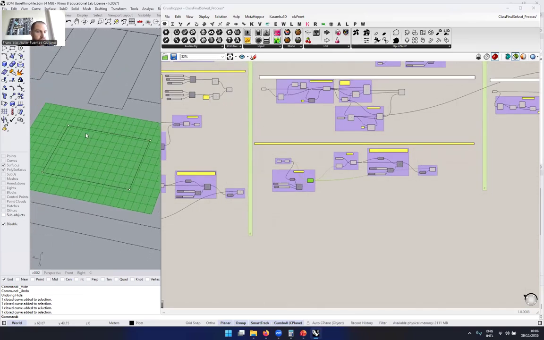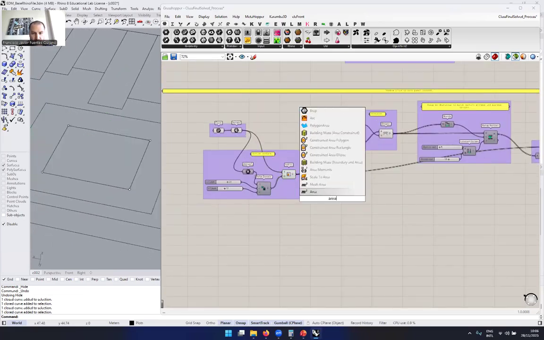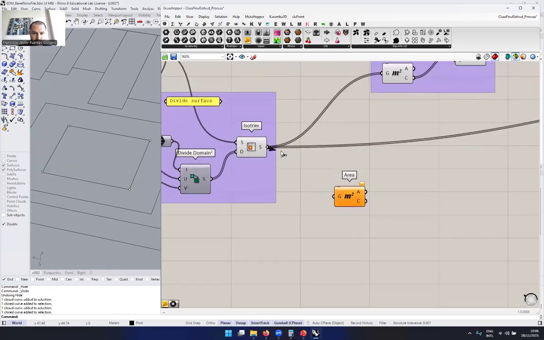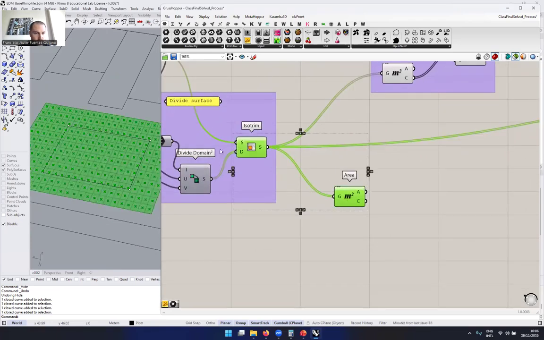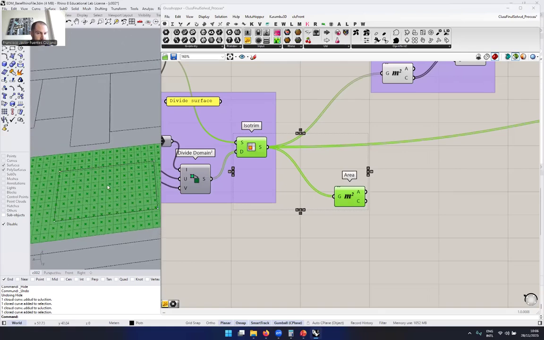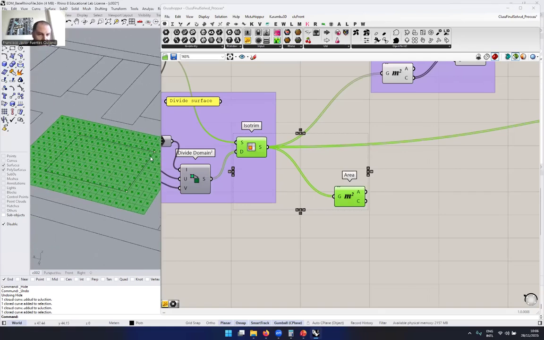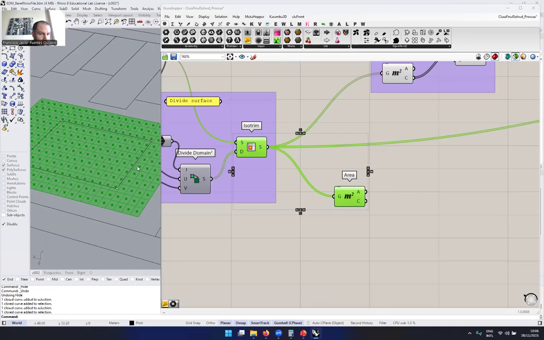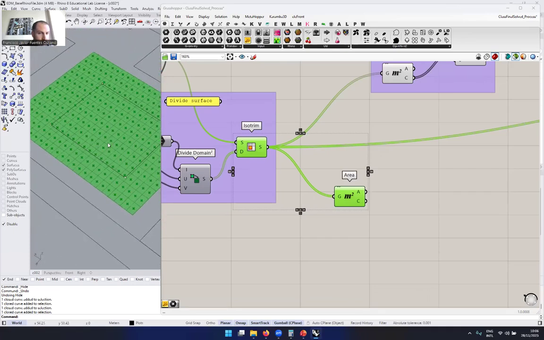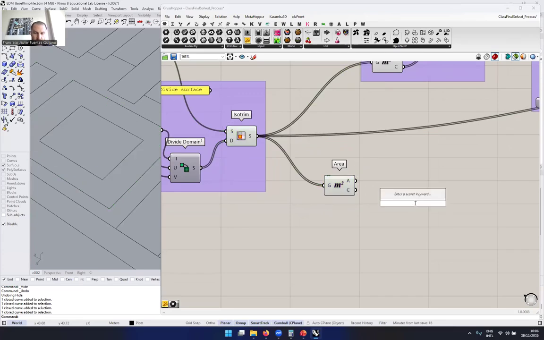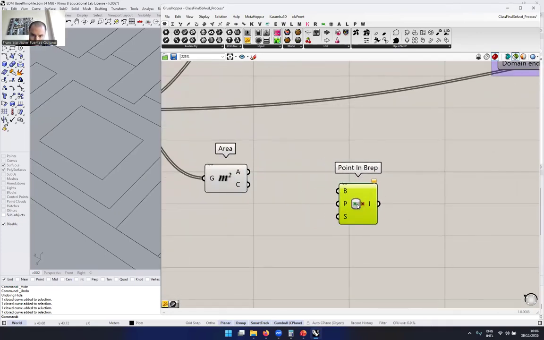We know already how to calculate the centers, right? This is very easy. Area command, and here we go. So we have a list with the centers. Now, how to check if these centers are inside my rectangle? There is one command called point in brep. So you specify a brep for inclusion test, a point, and if it's strict.